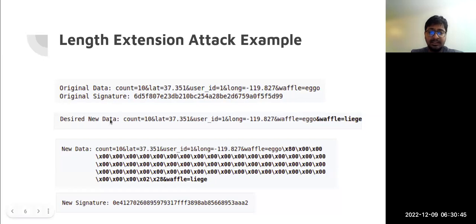So now the desired data is something like this, where the message has been changed at the last, which is OFL equal to liege. To sign this new message, typically the attacker would need to know the key by which it was signed earlier, and generate a new signature so that he could generate a new MAC. However, with the length extension attack, it is possible to feed the hash value into the same state of the hashing function and continue where the original request had left off, considering the condition that the length of the original message is known, as we already mentioned.